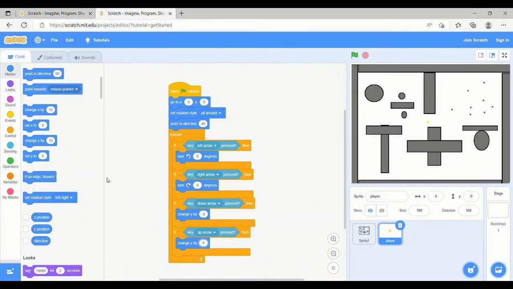Now in our next video we'll be learning about how we can create the variable and our own blocks.